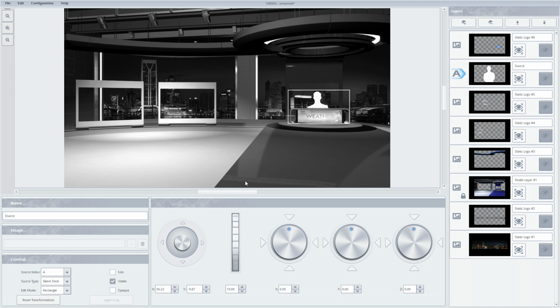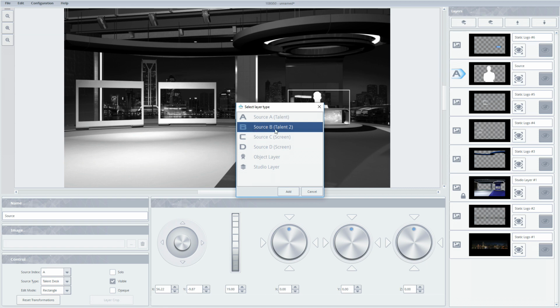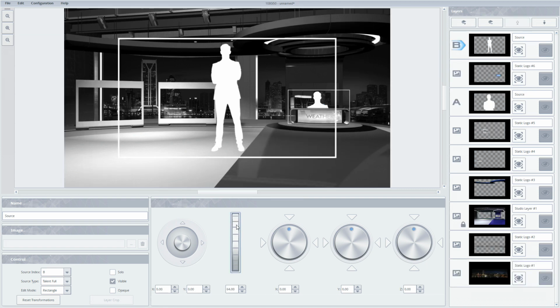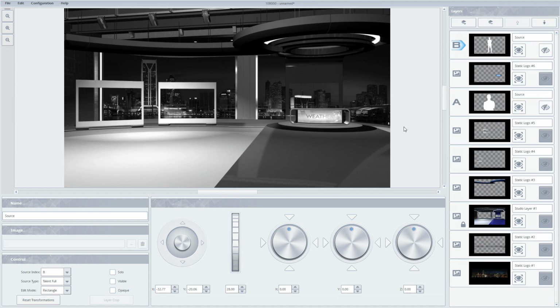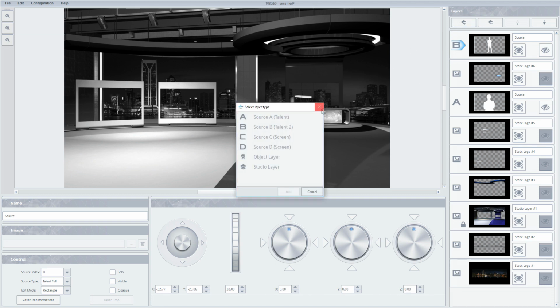Now we add another talent form. It will be a standing figure located in the studio near the display screens. To facilitate our work for a moment, we can turn off both talent layers. Now let's add a screen element. We press the Create button. Sources A and B have been used for talents, so let's choose Source C as screen.